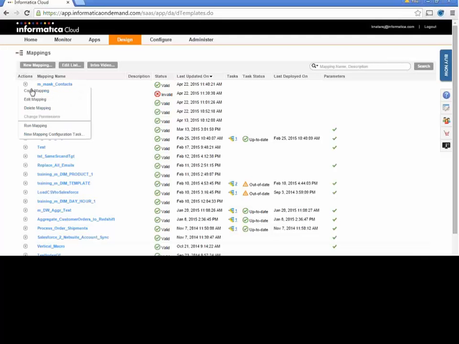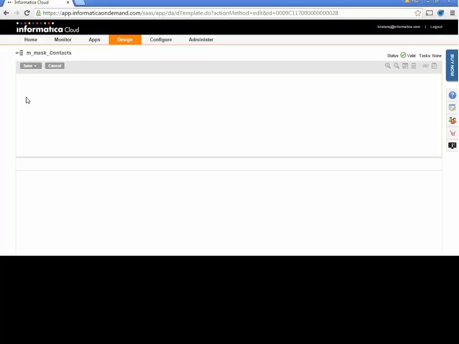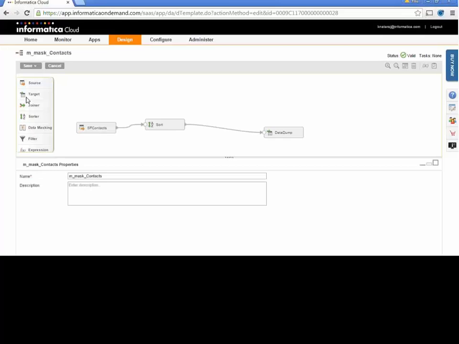So let me start with the masking transformation that Ashwin was just talking about. Let me go ahead and bring up a mapping that I've pre-built so we can walk through it. So again, this is the Cloud Mapping Designer. We have many of the transformations that you're familiar with, such as the sources, target, joins, sorter, aggregator, and so on. What you will notice on this palette is a new transformation for data masking. You can use that anywhere in your mapping logic. Here I have my Salesforce contacts as source.